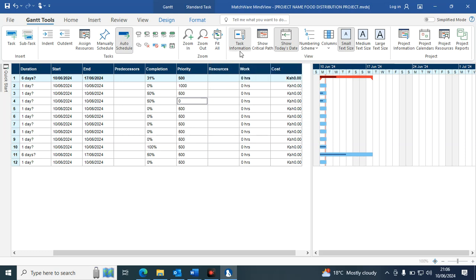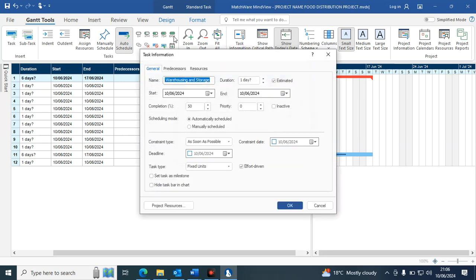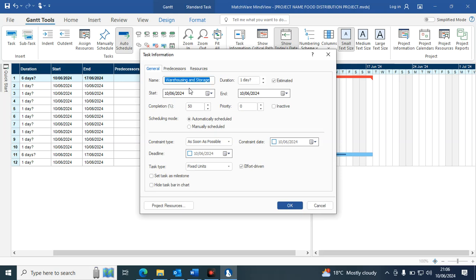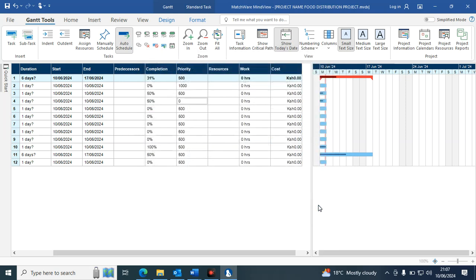Remember, the task information was very critical in our Microsoft Project because you can see the resources, the predecessors. You can be able to see the activities that you have. You can be able to see what? The constraints. Look at the constraints. It's like we are doing repetition of what we did. Whether an activity is manually scheduled or not manually scheduled, priority here, we said that always the priority should be 500. Duration of warehousing and storage, you put it there.